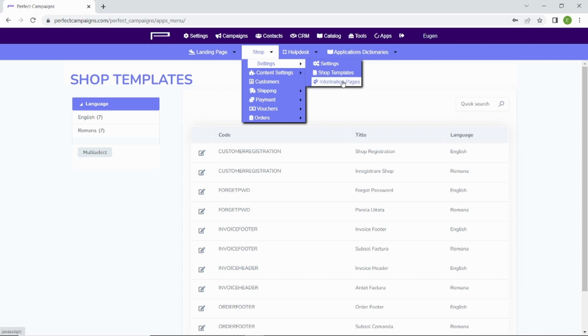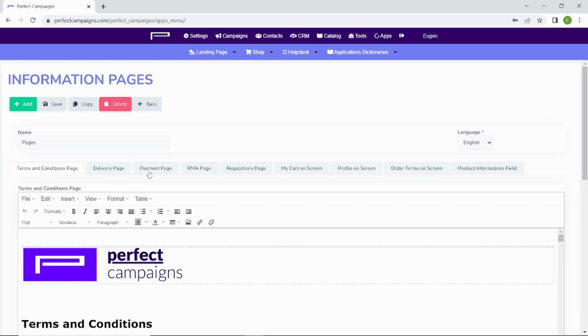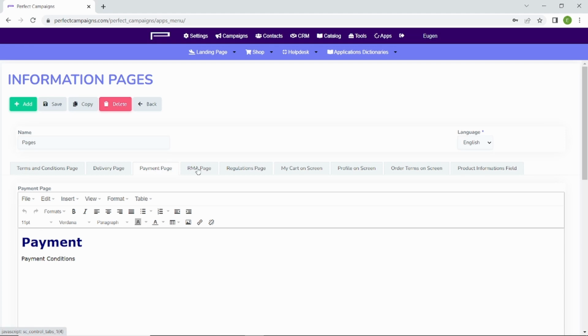Information pages. You can edit the pages, terms and conditions, delivery, payment, RMA, regulations. The links to these pages can be found in the shop links. You can attach these links in text blocks or footers, informing your customers about your terms, shipment zones, payment methods, RMA, promotions rules, or regulations.